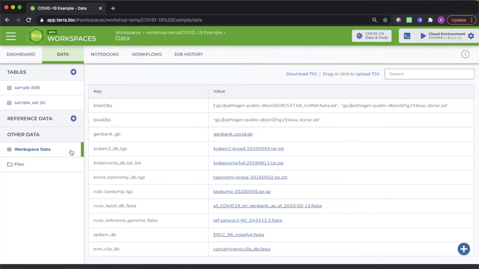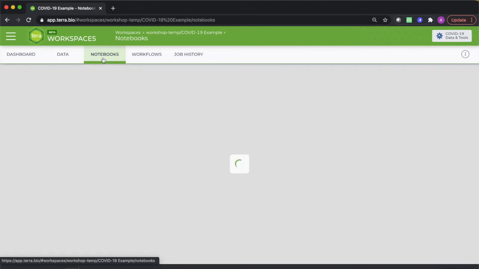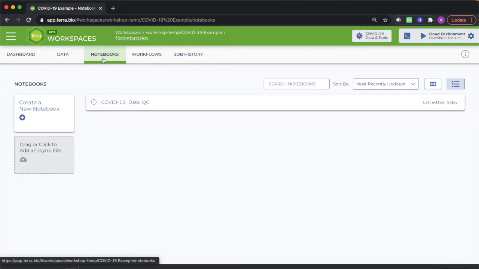Next is the Notebook tab, where the workspace organizes your Jupyter notebooks. You can upload notebook files here or create your own notebook from scratch. Terra supports Jupyter notebooks in R or Python.